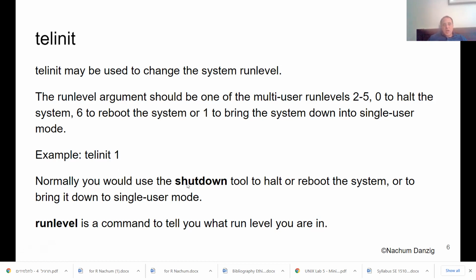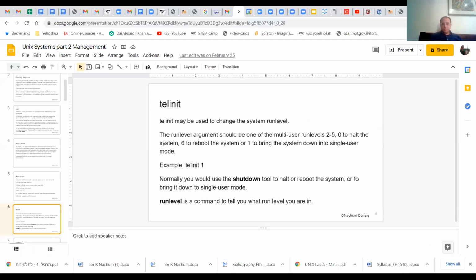Normally, you would use the shutdown tools, like a program called shutdown, to halt or reboot the system, or to bring it down to single user mode. But you could write telinit. Runlevel is a command to tell you what run level you are in. If you just type runlevel, you'll get what run level you're in. Let's see if I can demonstrate that. Yeah. So here, stop share.